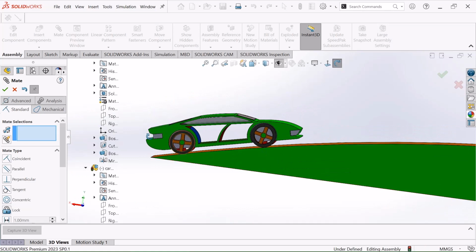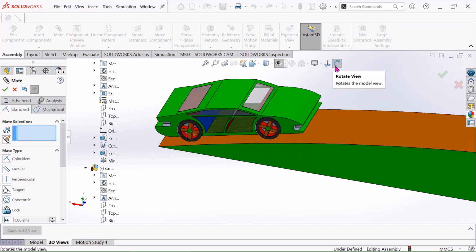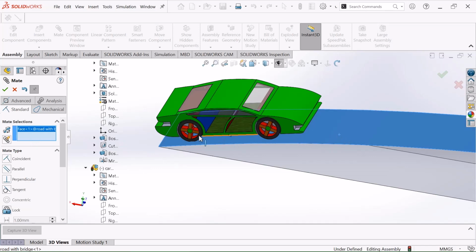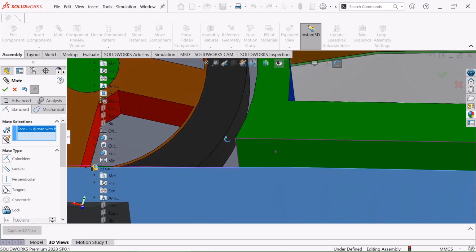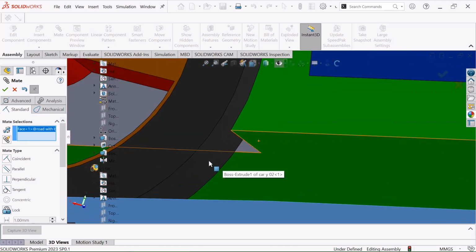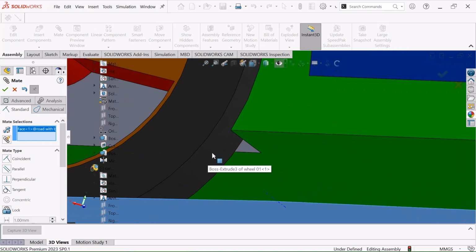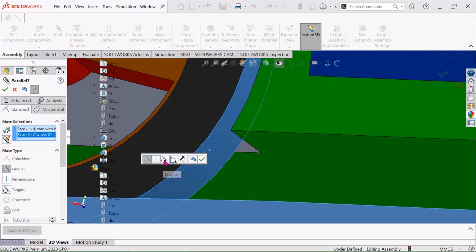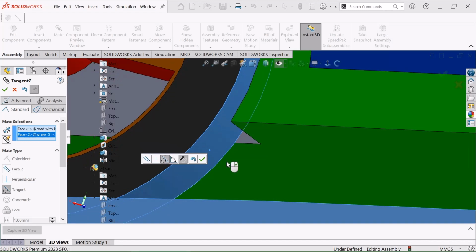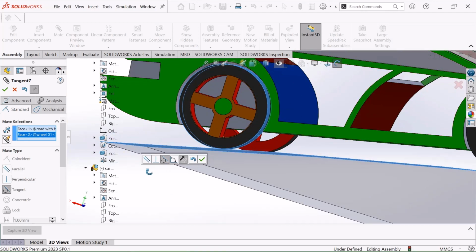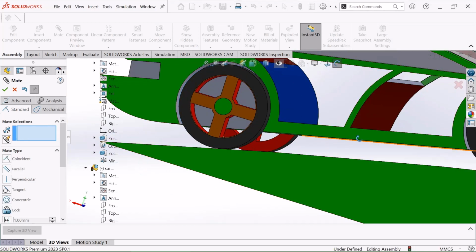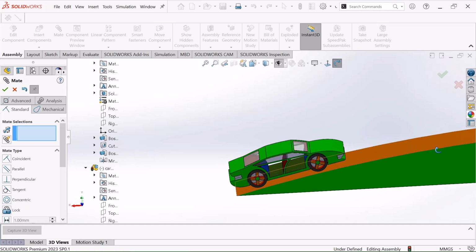Similarly again just OK. Similarly again select this road face and similarly this tire face, outside of the tire face. Just select this face and just select this tangent. Okay, now see, it is tangent with this road, and just select OK. Now see, it is tangent.